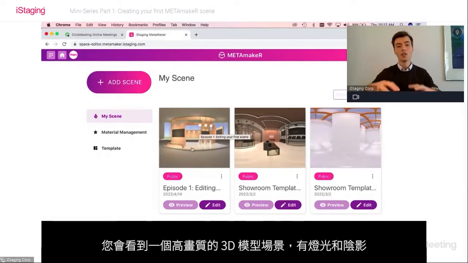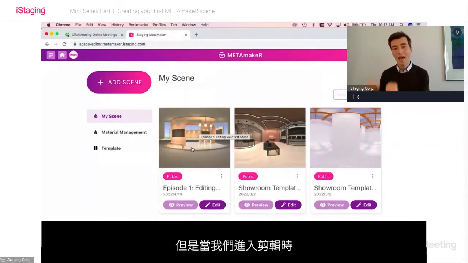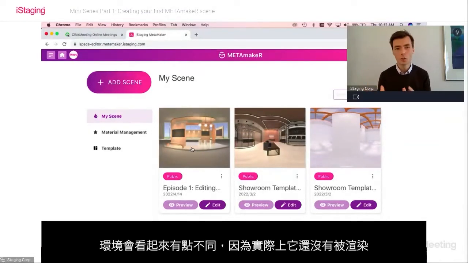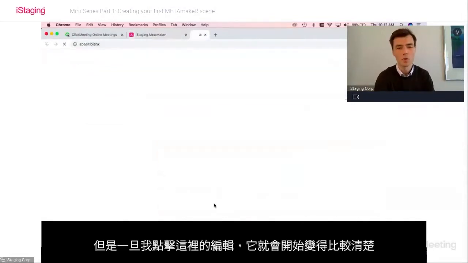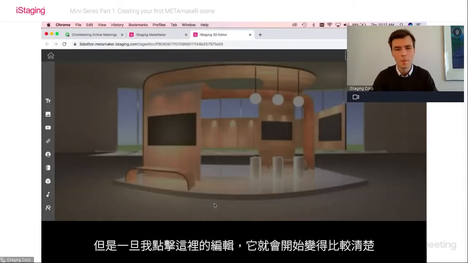So you see, a high quality 3D model with lighting and shadows and all that type of stuff. But when we go into the editing environment, that'll look a little bit different. So it's not actually sort of rendered yet. That will only be the case once you actually preview. But once I click on edit here, it'll start to make more sense. So go to the editing environment.